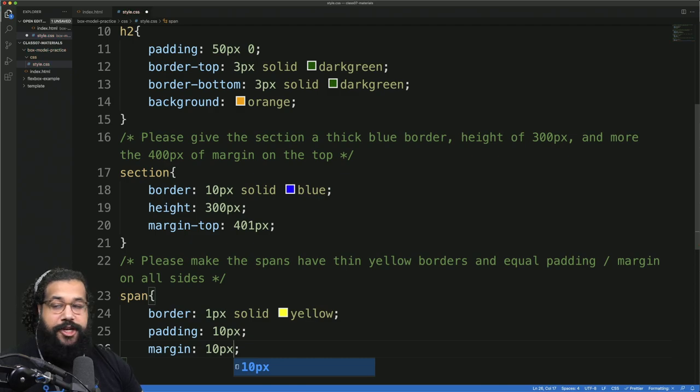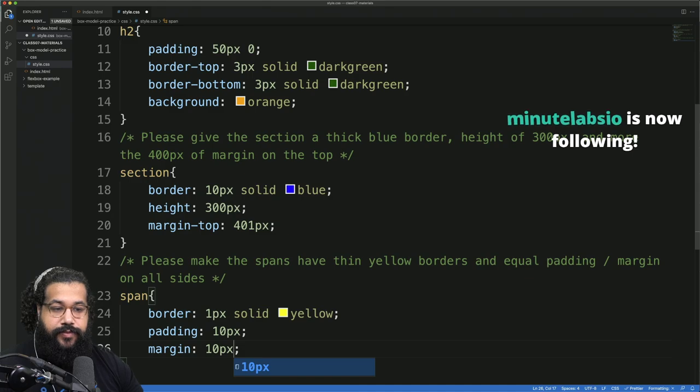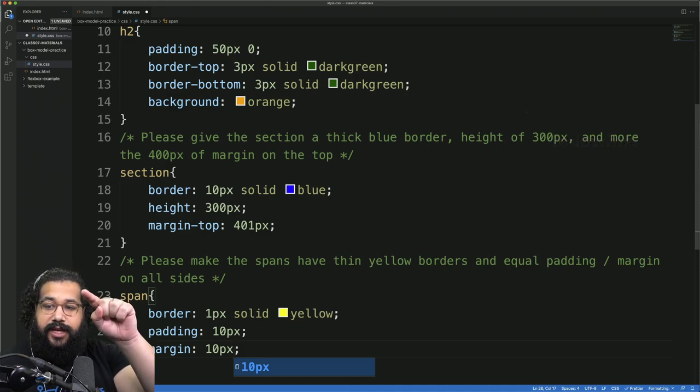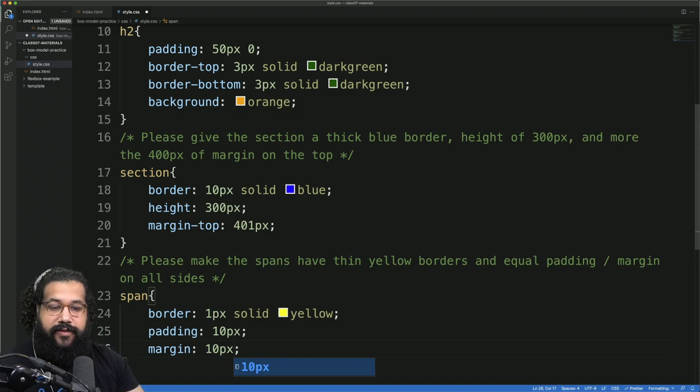And remember, when it's just one value, it's going to apply that 10 on all sides. So it's going to do 10 on the top, 10 on the right, 10 on the bottom, 10 on the left. Same thing for margin. 10 on the top, 10 on the right, 10 on the bottom, 10 on the left. Boom.